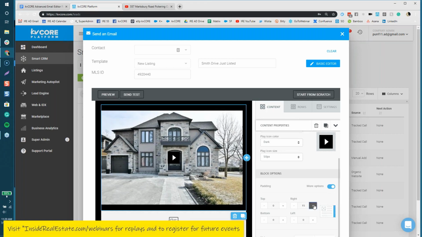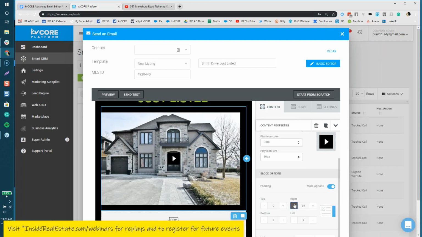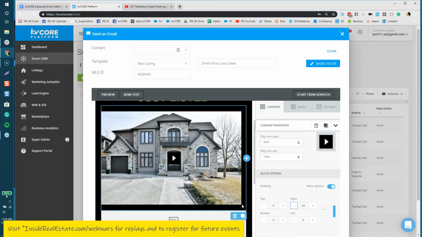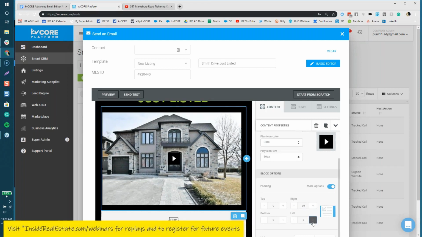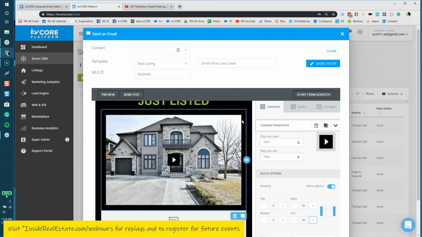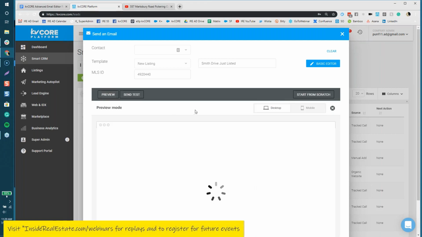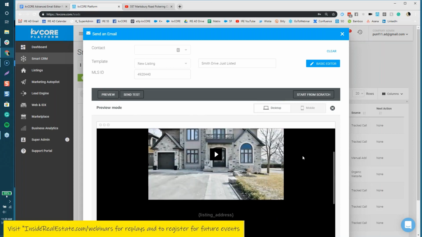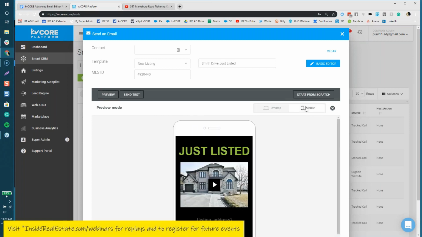So I can go in, and I'm thinking that's 20 and 20. But you can go in and get some continuity so you've got that equal padding around the video. Now, if we want to preview this, just click preview. We can take a look at the desktop. We can take a look at the mobile.